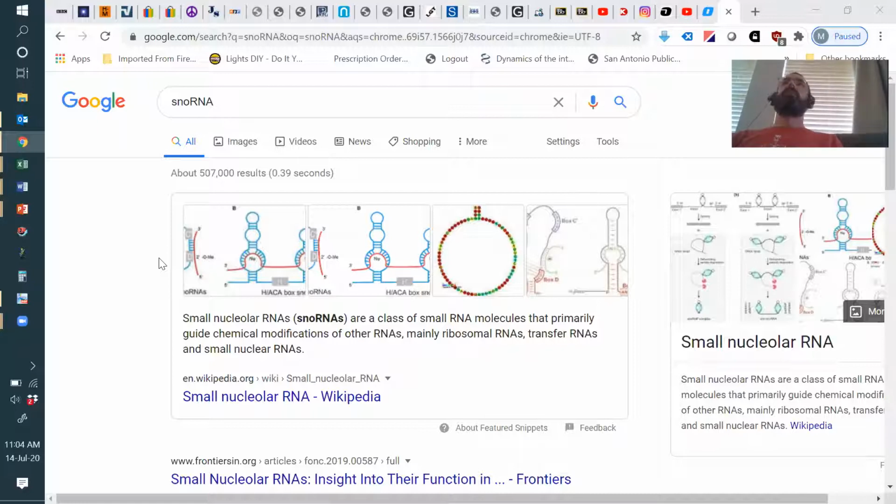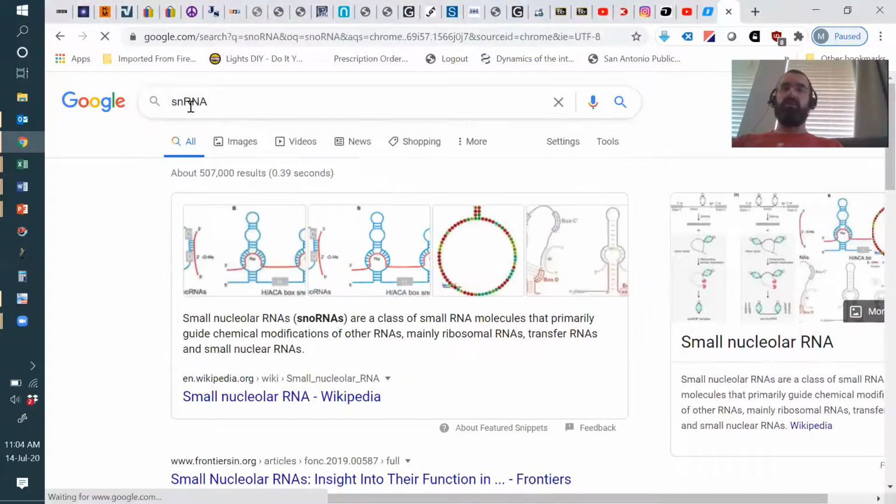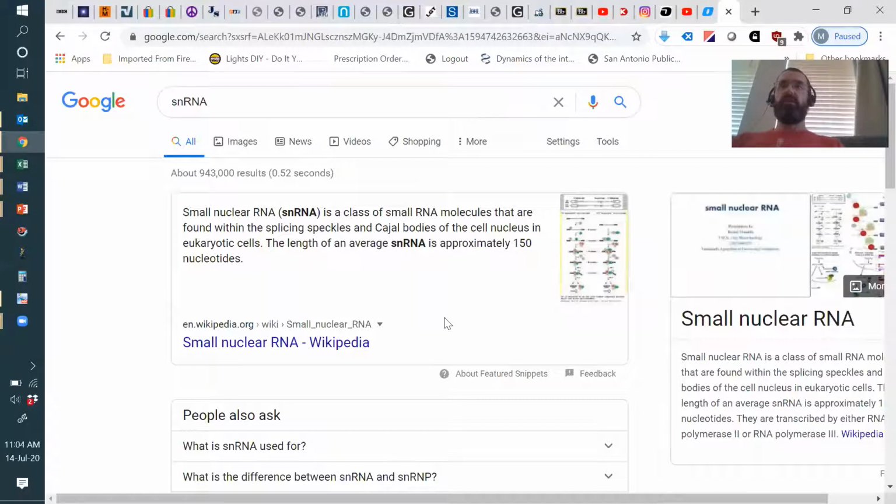miRNA is microRNAs. That is something we'll be looking at in control of gene expression, because we're going to be looking at RNA stability and stuff like that, but we're not going to be covering that in this particular exam. That will be in exam 4. Small nuclear RNAs, snRNAs, I'm pretty sure those are small nuclear RNAs. Yeah, there you go. snRNAs are part of the spliceosome.